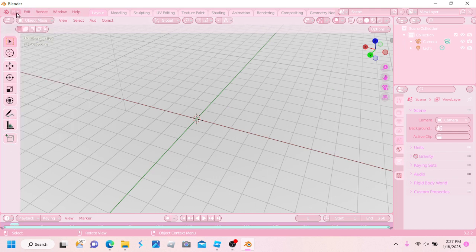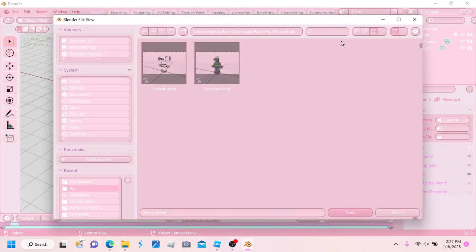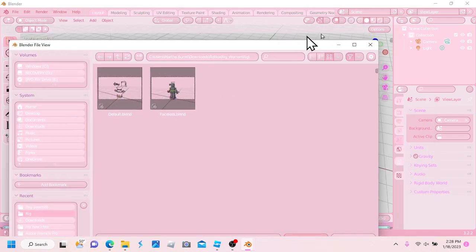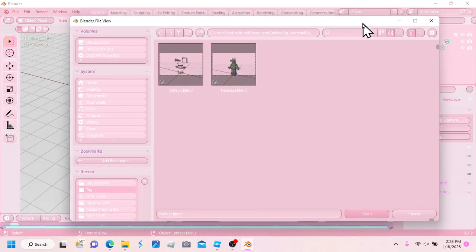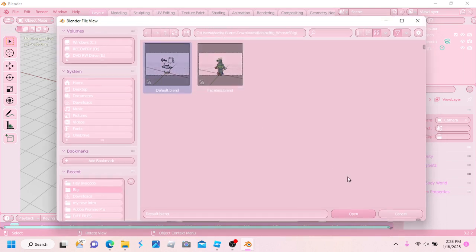You want to go to File, Open. Now, if this is your first time opening your welcome, you might not see it on your recent thing. So you want to go to Open. Once this button is here, you want to click the default. So you should see this faceless here, but if you do want to do it the faster way, you can do faceless, but I just prefer the default.